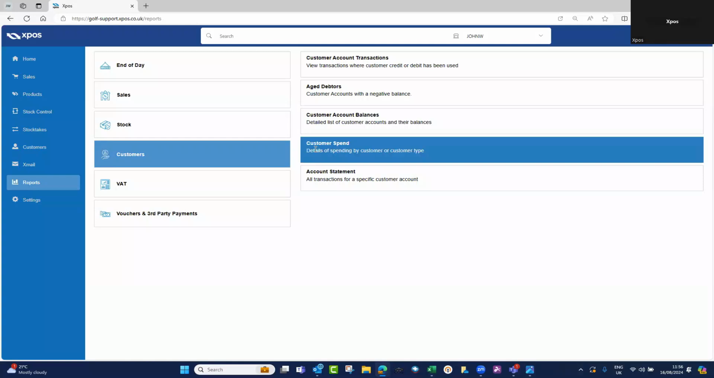Then you've got customer spends, which shows you the spend per customer type. So you might have certain types of member categories: 5-day, ladies, men's, junior, senior, society, and you can run a report by each of those categories if you apply them against the customer type, and then it will show you what type of category of customer spends with you and maybe what type doesn't.